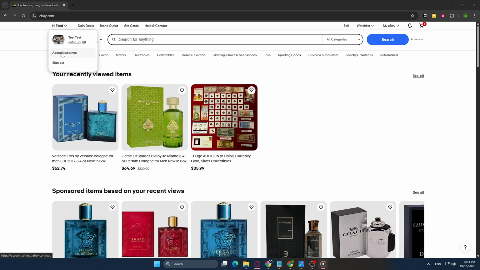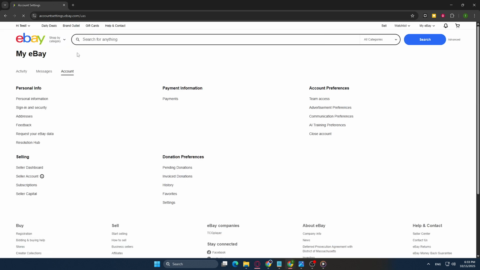Next, look for the option that says Account Settings. This area of your profile is vital as it holds the key to customizing your eBay experience. Clicking on Account Settings will lead you to a page dedicated to managing your account information, including your personal details and preferences. While you're exploring account settings, take a moment to visit your messages.